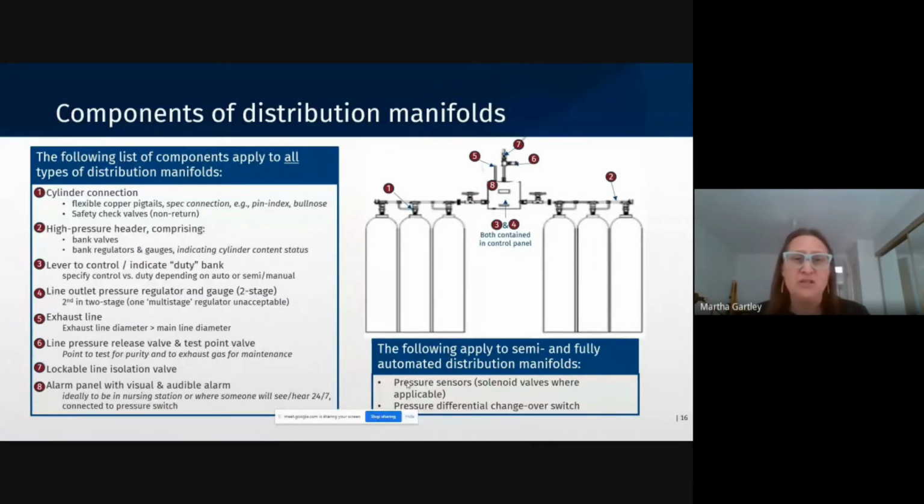On this slide, I'm just going to call out some of the features of manifolds, not get too into details. I've tried to match all of the 8 items on the left-hand side with visuals in the image on the right. So for number 1, we have cylinder connections. These are often copper or stainless steel pigtails. And we have to make sure that the fitting or the connection matches the valve on the cylinder.